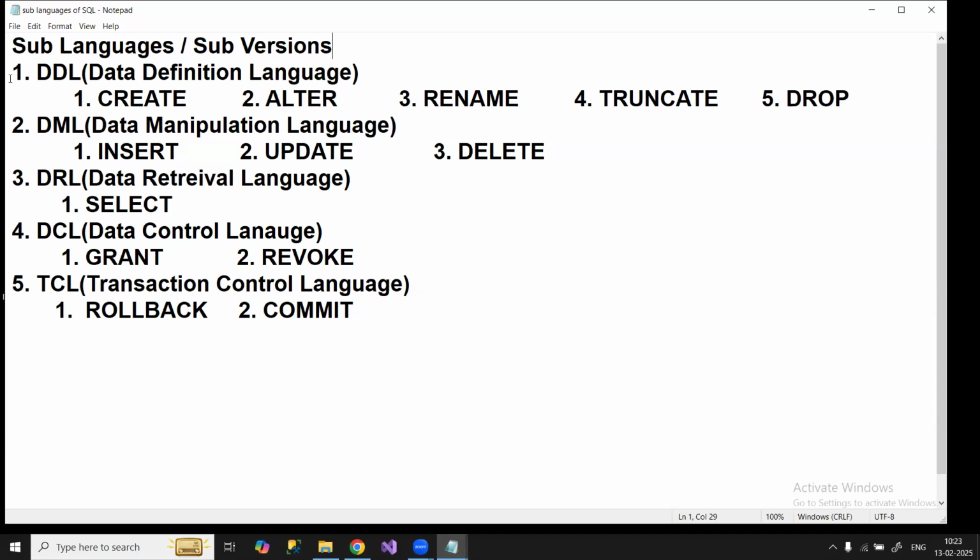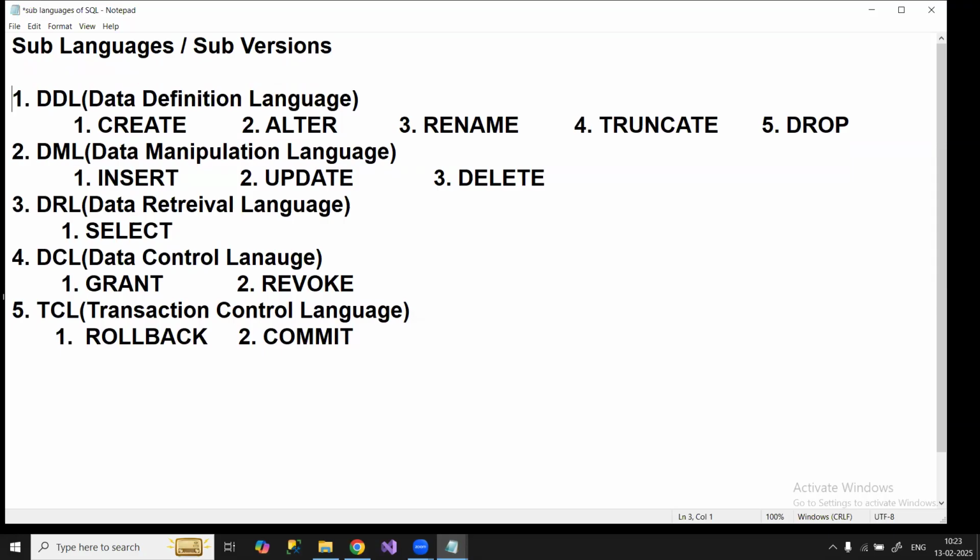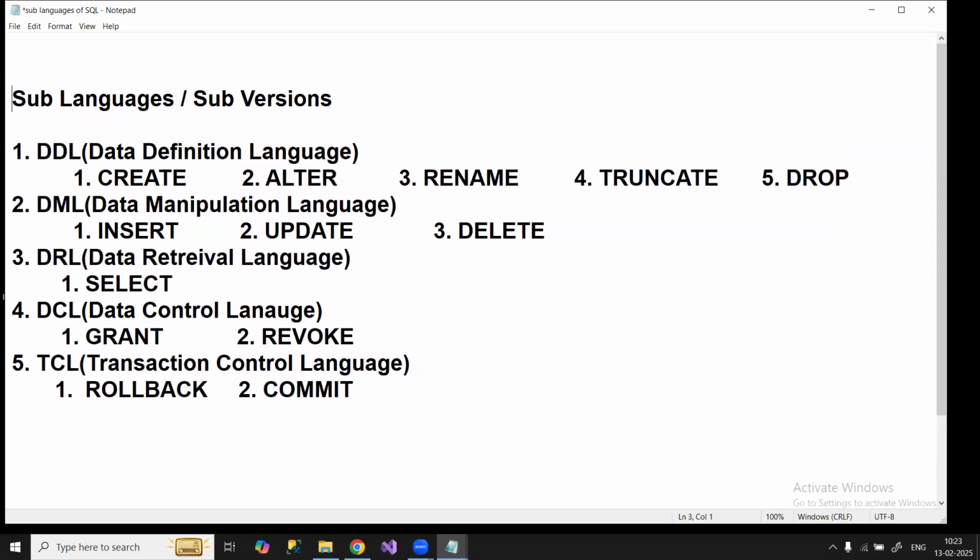Write in the next line: sublanguages or subversions of SQL. This is another side heading, after the data types list and after the operators list.